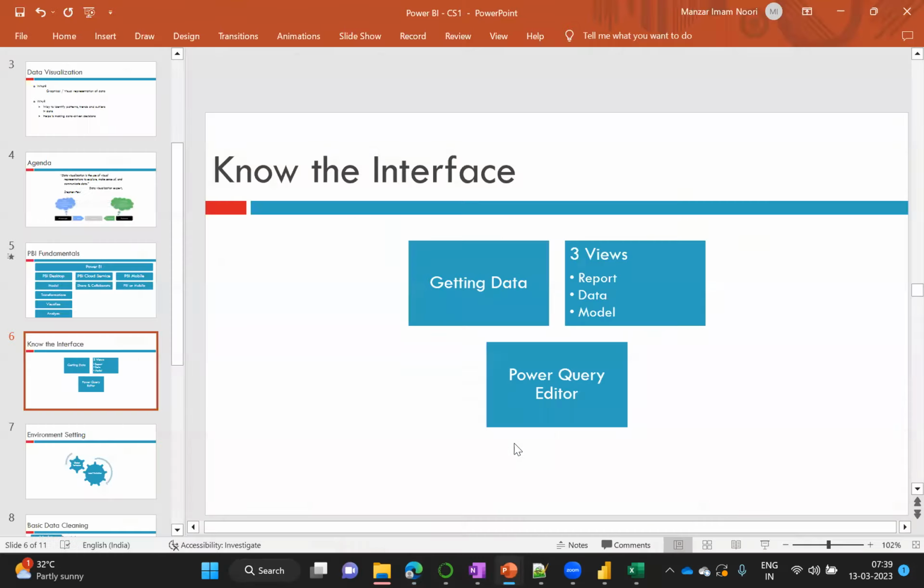So, Manzar, I have one question here. Power BI service, is it a kind of server where we are publishing our dashboards, which are then used by the client for finding insights? So is it a kind of server? Yeah, this is a cloud service by Microsoft.